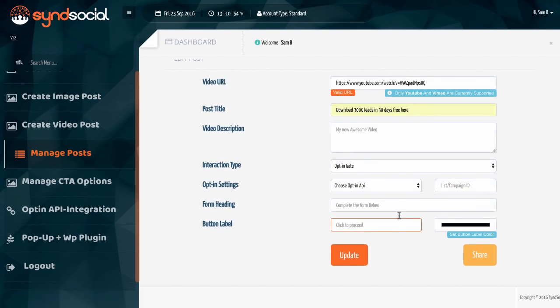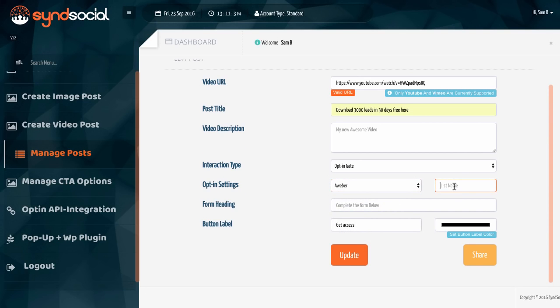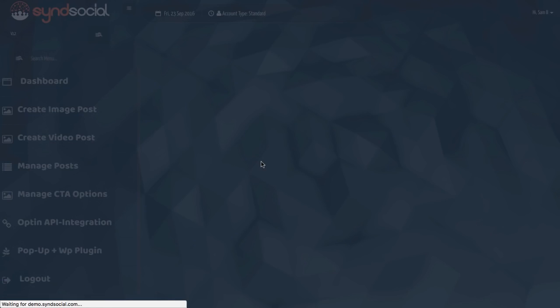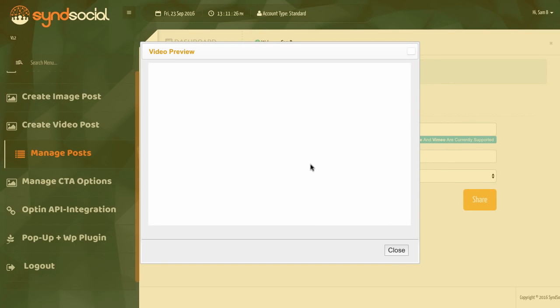Opt-in gate, and then we go across, we go update, get access, we click update once we've added this info in, and I'll just add my list name, Facebook Trends. I have a feeling that I'm currently using an account that may have been shared with someone else, and that is the reason why it's done that. So I'm just going to do quickly there, update. It's updated, your post has been updated successfully.